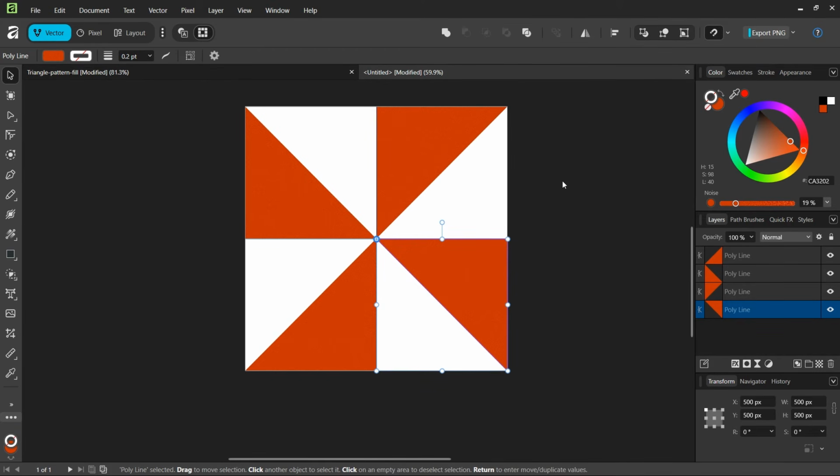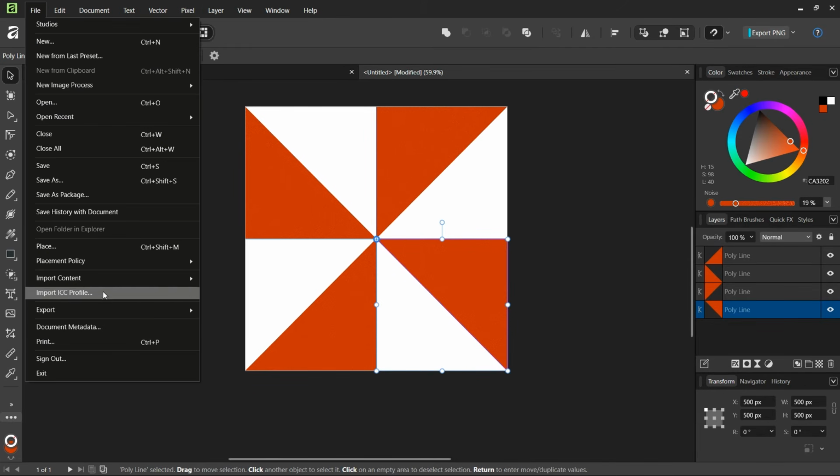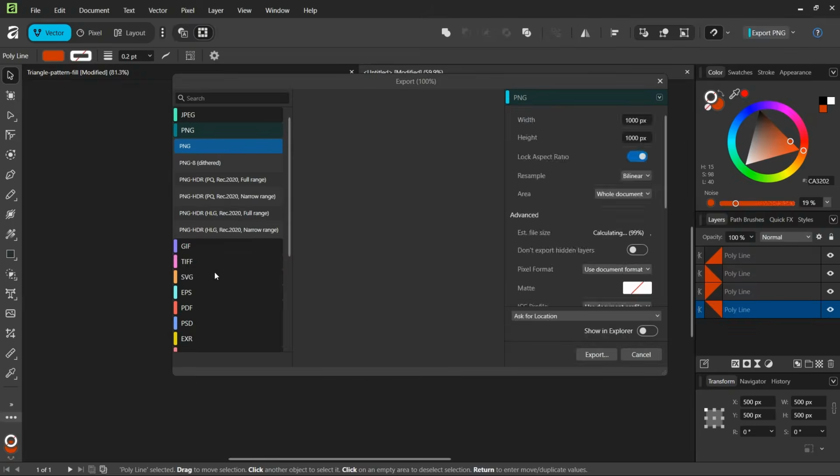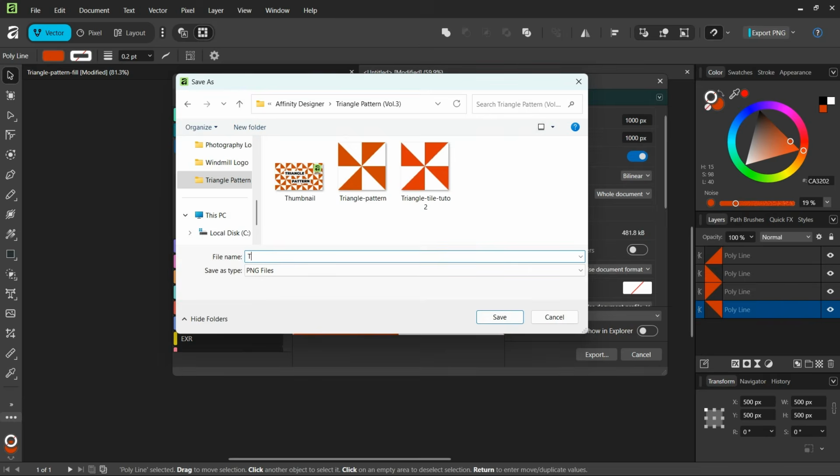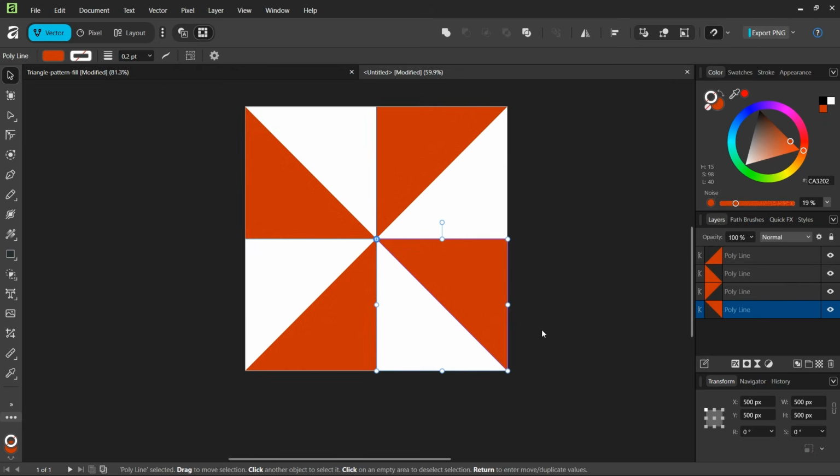So now we have created a tile and we can export it and use it to do a pattern fill. So we go to File, Export. We set the file type to PNG and here area, all document, and we click on Export. Alright, so now that we have exported the tile, we can use it to do a pattern fill.